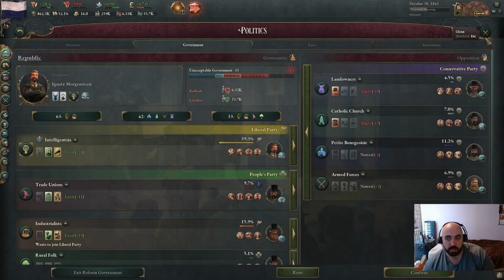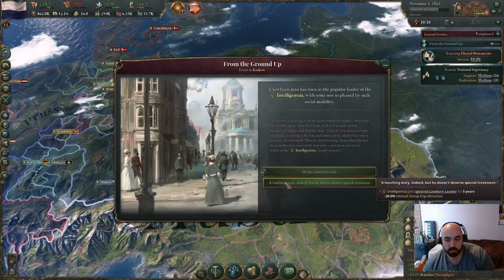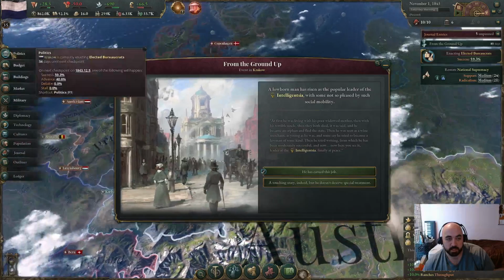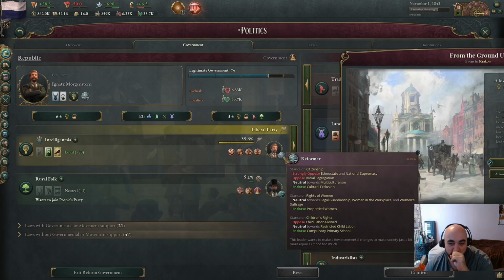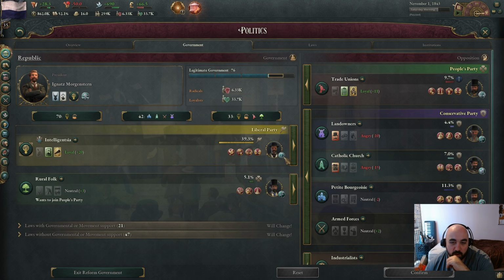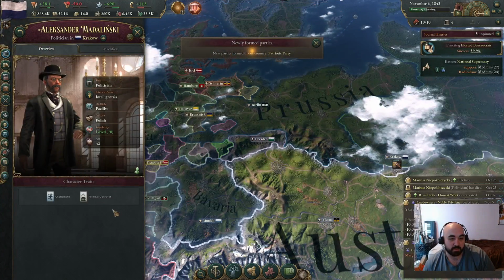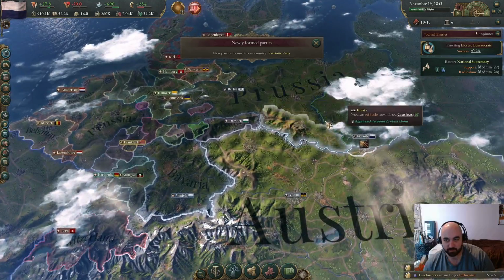Yeah, so it's hard to make a legitimate government here, so we'll stick with what we got. A lowborn man has risen in the Intelligentsia. If I'm not mistaken, this event gives us a moderate. So do we want a reformer or a moderate? Well, I don't want them to get this malice, so we'll just take that. Oh, he's a pacifist? I've gotten this event before, and he's been a moderate, but now he's a pacifist, which we kind of don't like, but whatever.